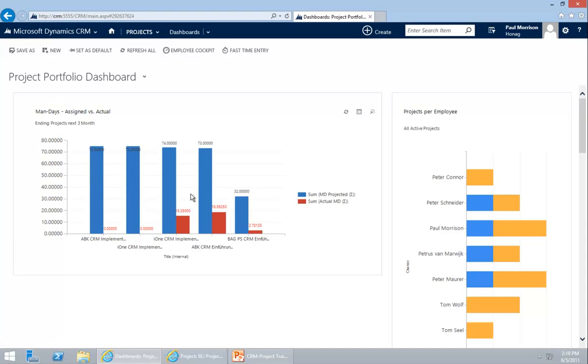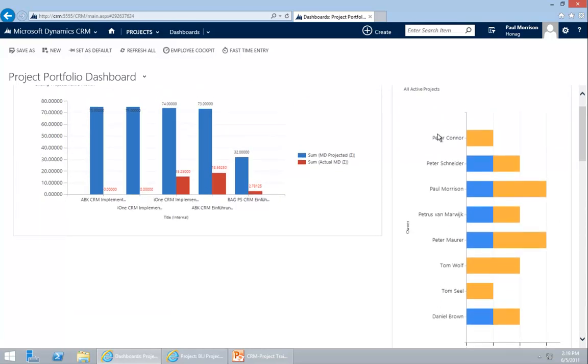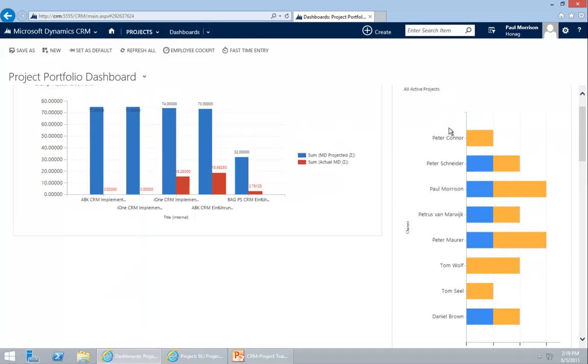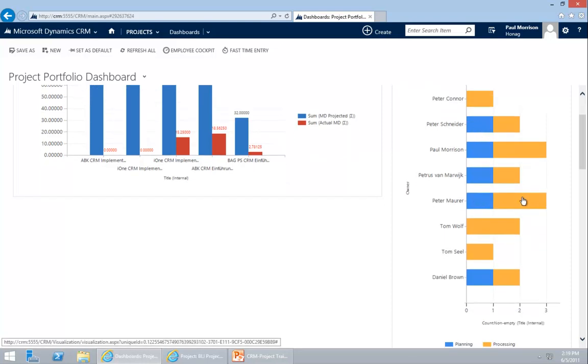And we can see, for example, the I1 project: we have planned 74 mandates, 15 mandates are done. So there's still a lot of work to do. And the other ones have not even started yet. You can see the projects per employee. So, for example, Paul Morrison has 1 project in planning and 2 projects in processing. Please just note that this is only counting projects. Of course, it's not showing the size of the project, so it might be that Peter Connor has a bigger project than these 3 projects together.